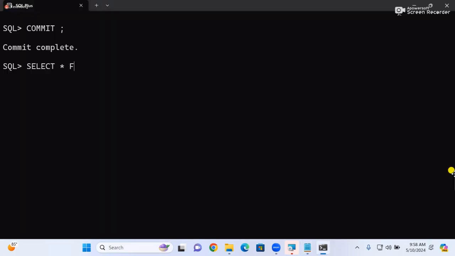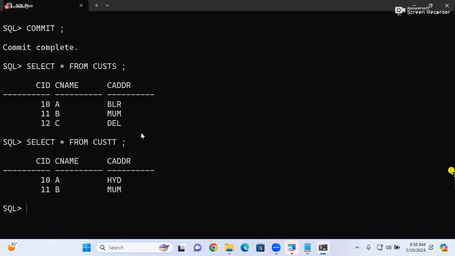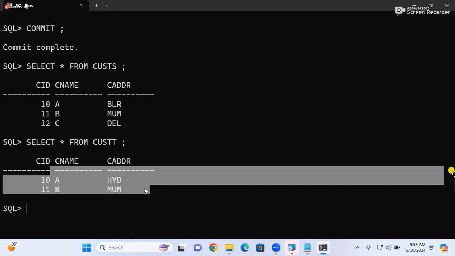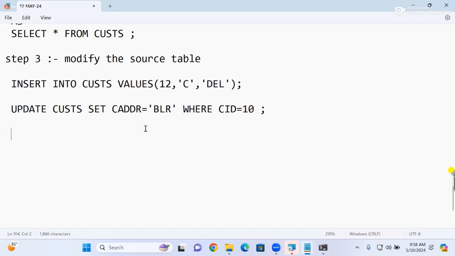Yes, there is a difference between the source table and the target table. Select star from customer S. Select star from customer T. So this is source and this is target.